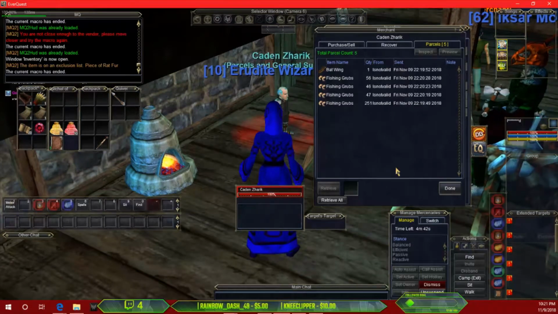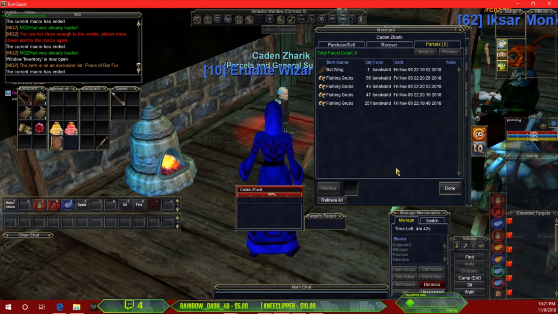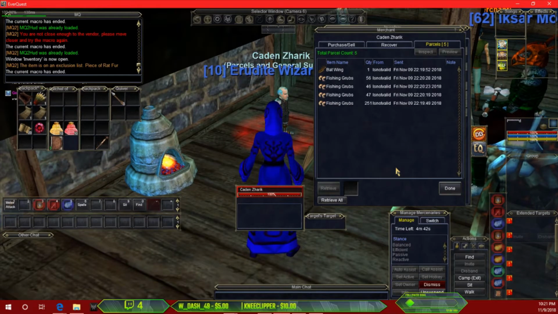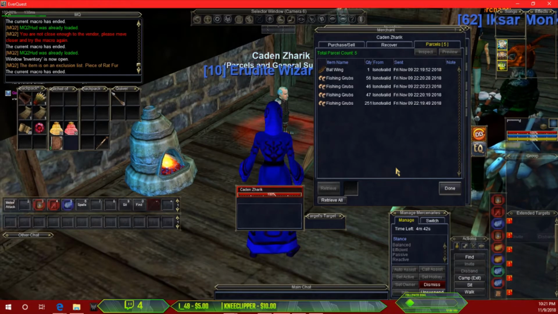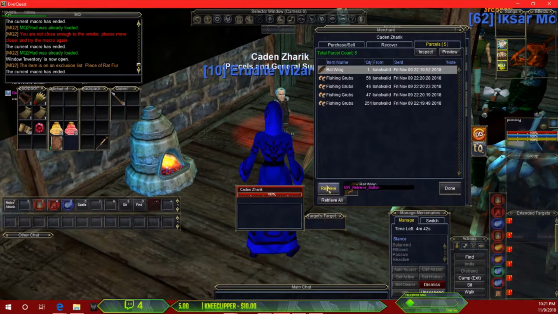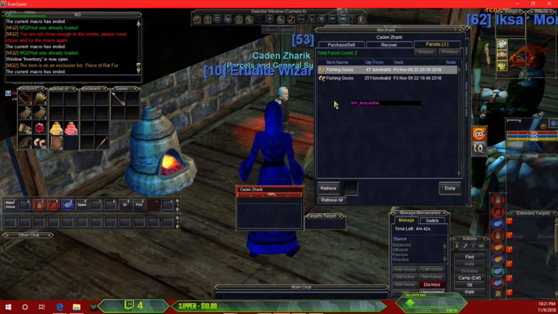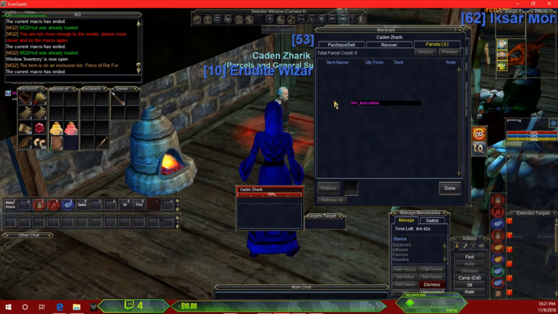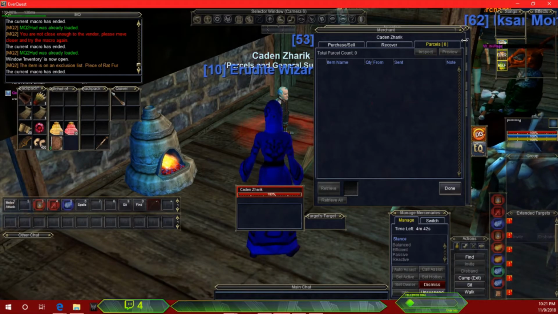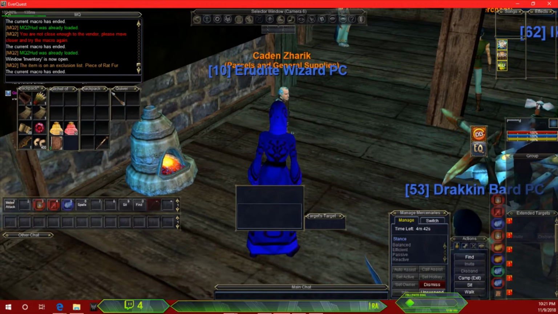And then it opens him. It's going to go through all my things, and then it's going to end because I don't have any more trade skill items to send. So I'm sending them to myself so I can retrieve these items. Let's just retrieve all. All right, so we retrieved everything. Let's see.